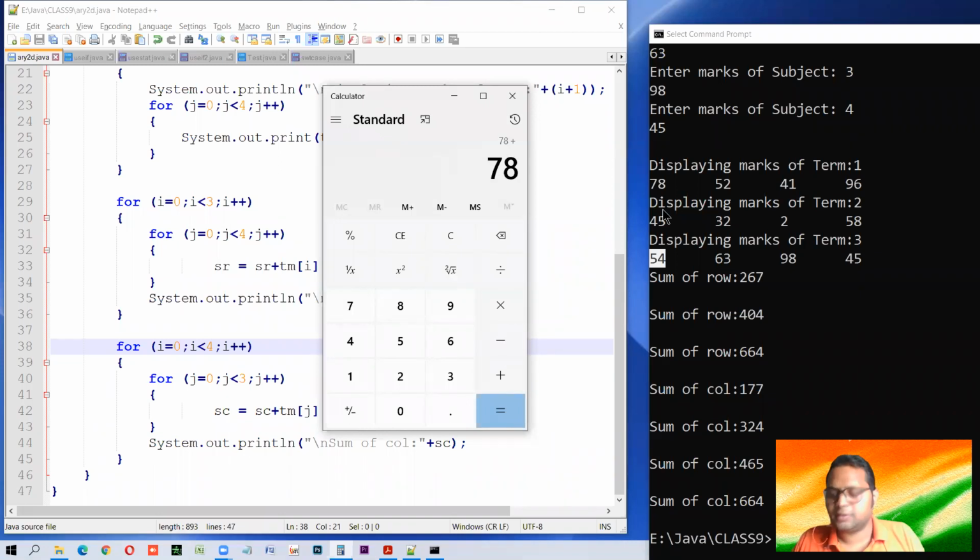78 plus 45 plus 54 is 177. But is the sum of column 52, 32 and 63 equal to 324? No. Let us see this. 52 plus 32 plus 63 is 147, but it is showing 327. You can easily guess why it is happening, and this is also happening with the rows, because one common mistake I have made in both of the things, and with this mistake you will learn something. And this thing happens with all the users who work with a single dimension array.